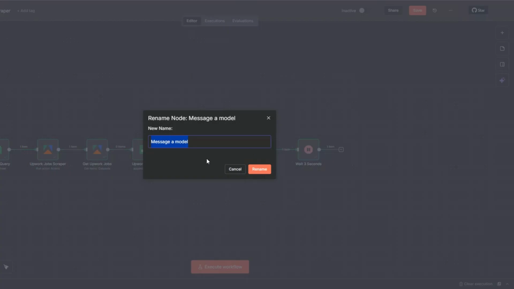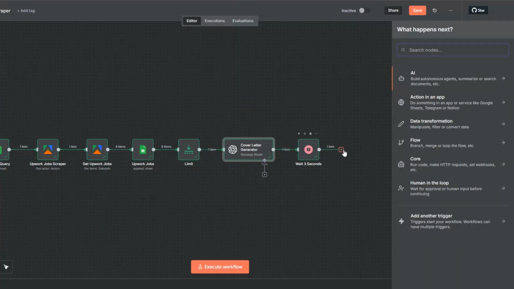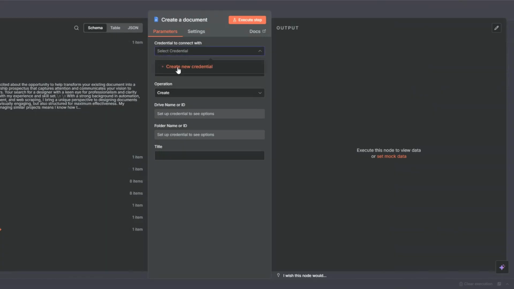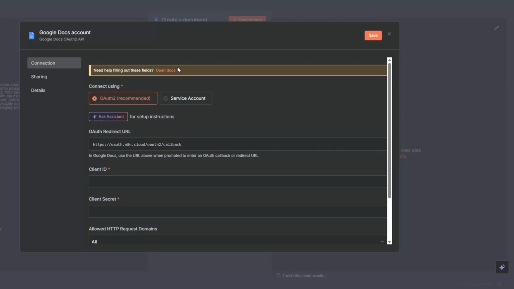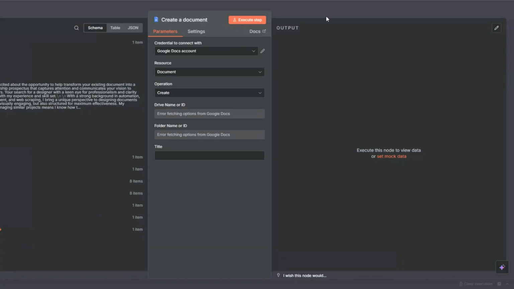Here, I'll rename this to cover letter generator. And then I'll click on rename. And then now to add our cover letter to a Google Docs, I'll search for Google Docs right here. And then here, we're going to start by creating a document. Here, you'll need to create a credential by clicking on create a credential. Then from your Google API, add your client ID and client secret over here. After creating your credential, here, we'd like to create our document.